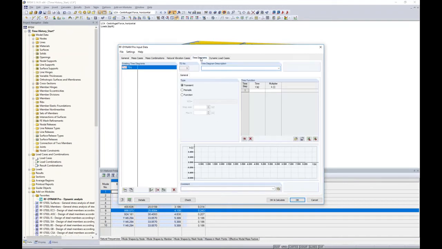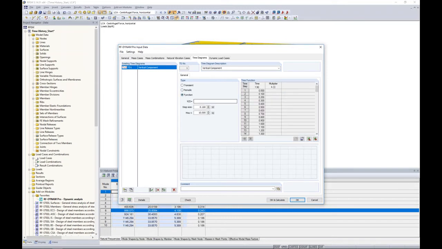So taking a look at our time diagrams, we want to create the first time diagram description, and this will be vertical component. And as I mentioned in the PowerPoint, we can import in transient information from Microsoft Excel, for example. We can enter in a periodic function, which we'll be utilizing today, or you can type in a direct function here.